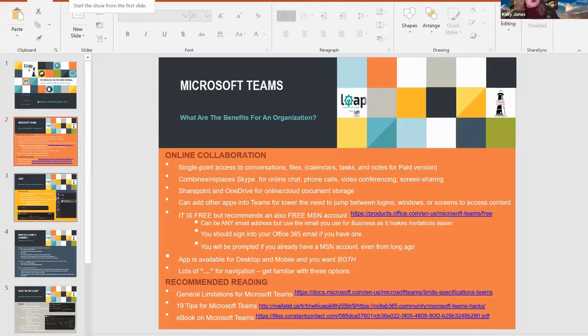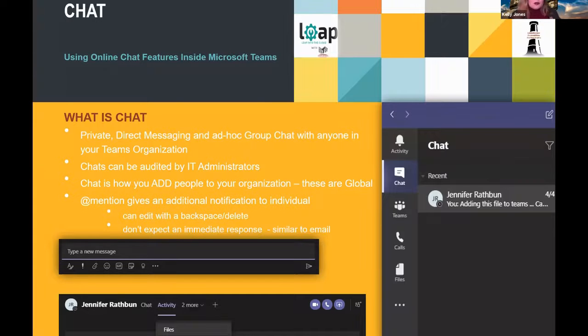So chat, that's where you're going to get dropped off when you first accept your invite and come inside. You'll see your recent chats. You'll be able to search for who else is in your system. This is private direct messaging and ad hoc, which means I create my own group chats with anyone that's been invited and accepted into your team's organization. It's audited by IT members, and chat is how you are adding to the organization.